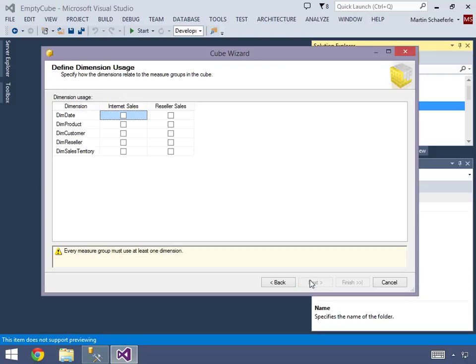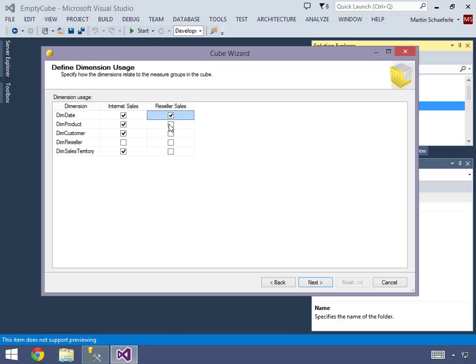In the defined dimension usage, this is like the attribute matrix that lets us relate measures to dimension attributes. Here, for internet sales, we have a relationship to date, product, customer, and sales territory, but we do not have a relationship to the reseller dimension. For the reseller sales, we have date, product, reseller, and sales territory, but do not have a relationship to customer. This is the difference between conformed dimensions and not conformed dimensions. We'll click the Next button.